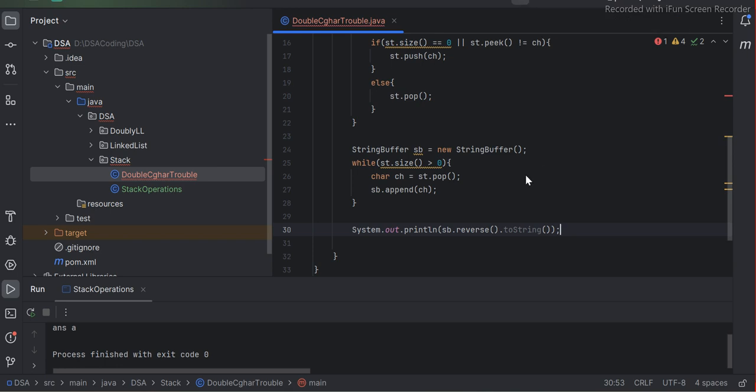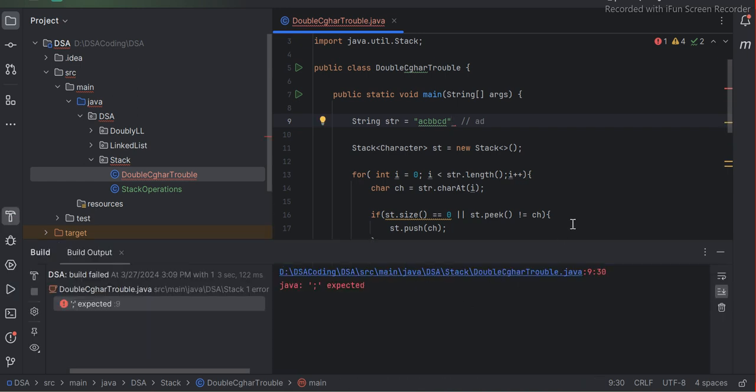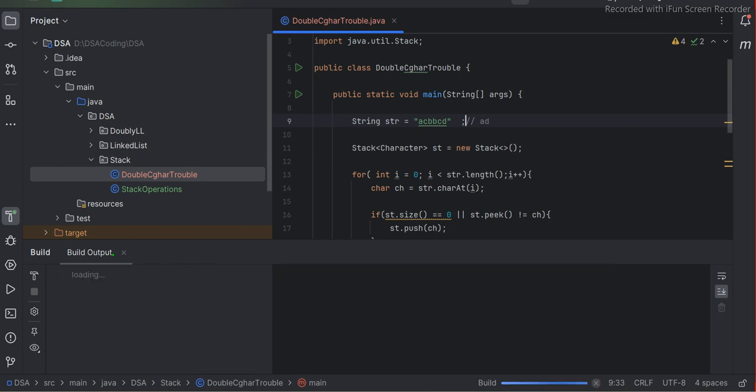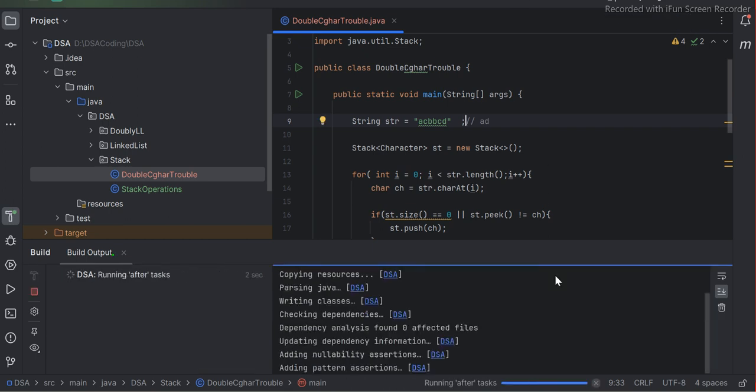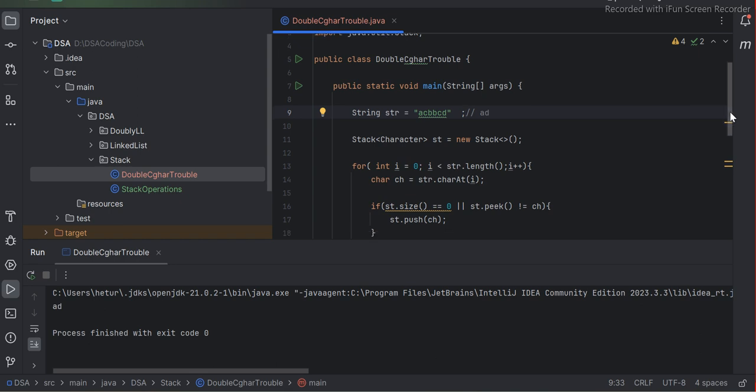Now let me just run it and show you, and see what we are getting. Hopefully I'll get the answer here. All right. Oh, where is the problem? Line number 9. Where is that, guys? Oh, here. Okay, let's try to run it once again. I hope I get the answer this time. Okay, you see the AD. I got AD this time. So this is what exactly we are expecting.